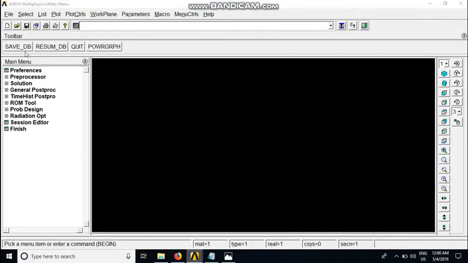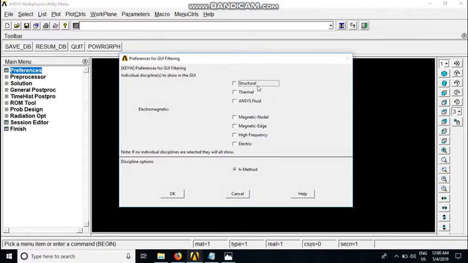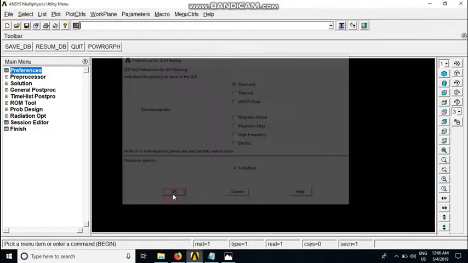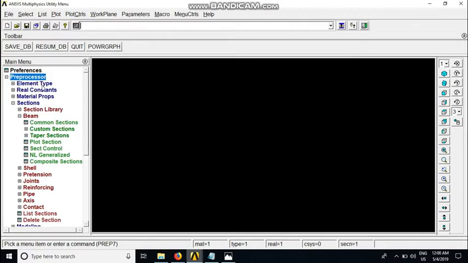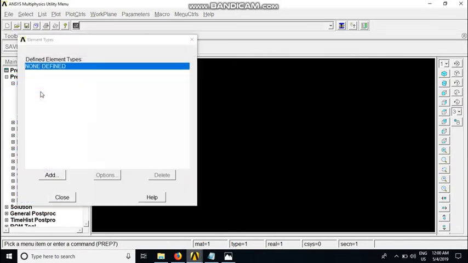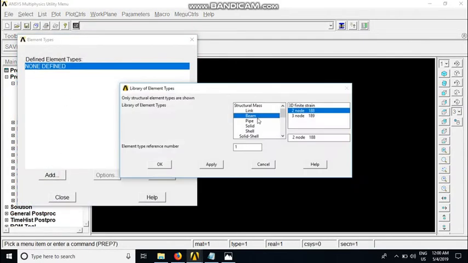First I'll go to Ansys, where I'll go to preferences. I'll set it to structural and click OK. Then I'll go to preprocessor, element type, and I'll add the element type, that is the beam 2 node 188 element.